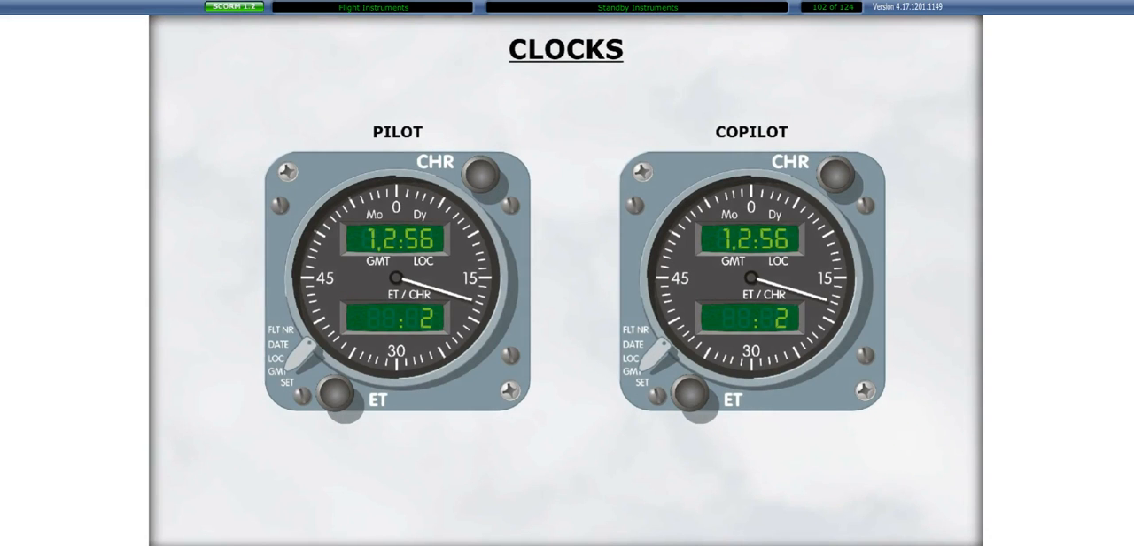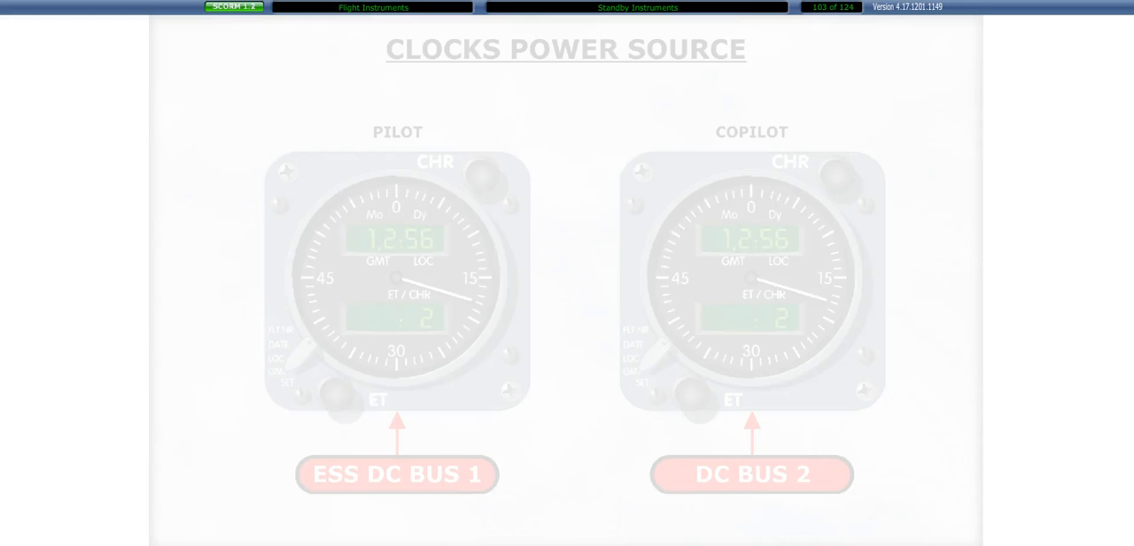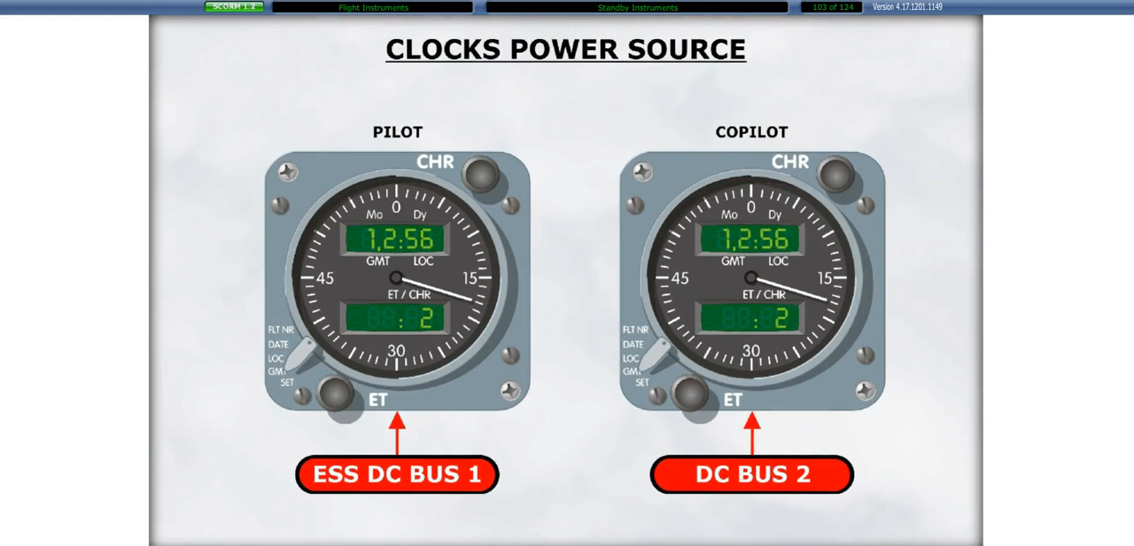Two clocks provide GMT and local time, elapsed time, date, flight number, and chronometer functions. There is one clock at each pilot station. The captain's clock is powered by Essential DC Bus 1, while the co-pilot's clock is powered by the number 2 DC bus.